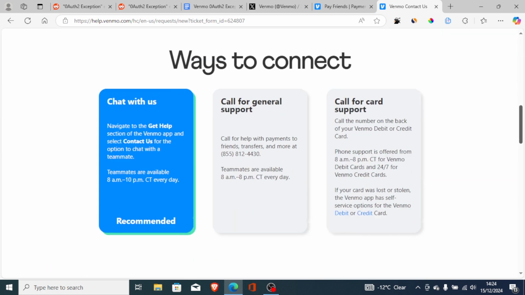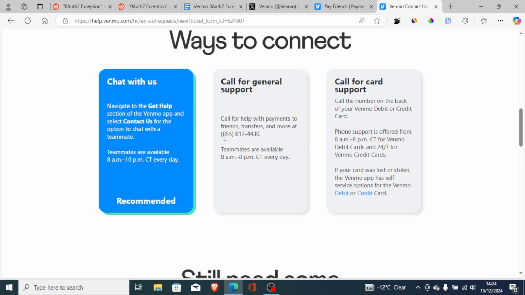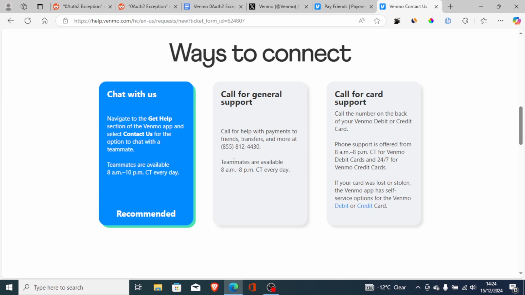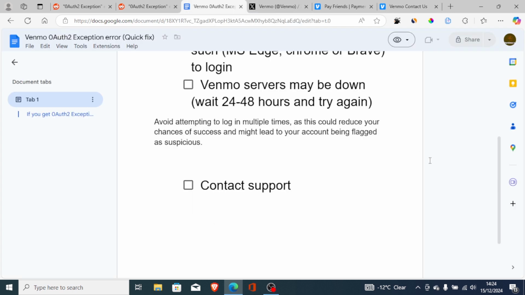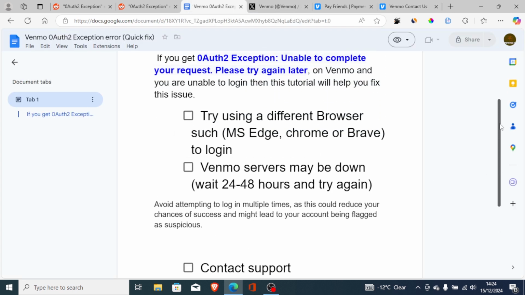Also, you can just chat with them. They have a live chat on their app. You can just contact from there, or you can just call them through this number, which is available on their contact form. But just follow these steps I've shown you, and it can help you fix this problem.